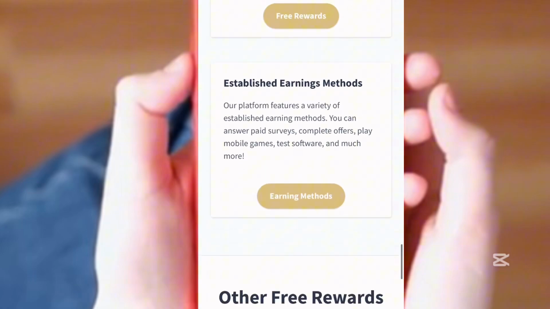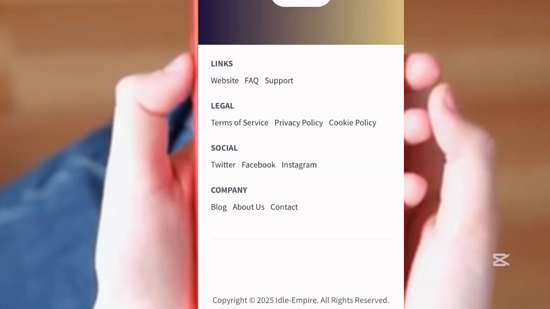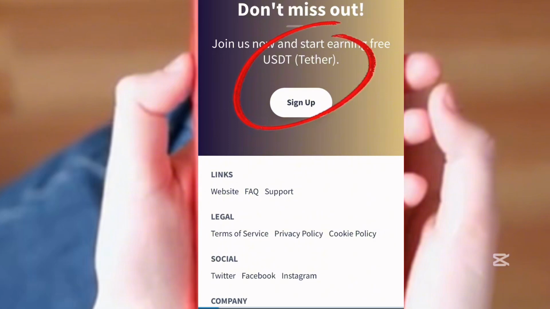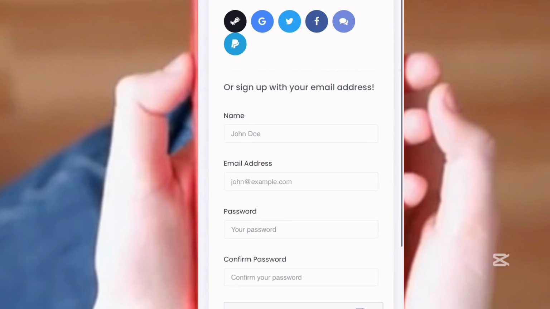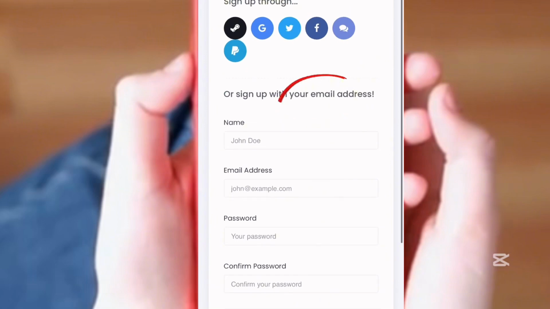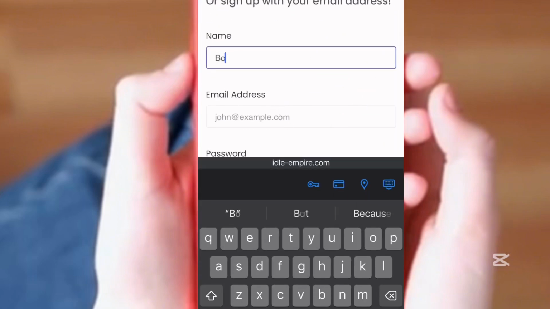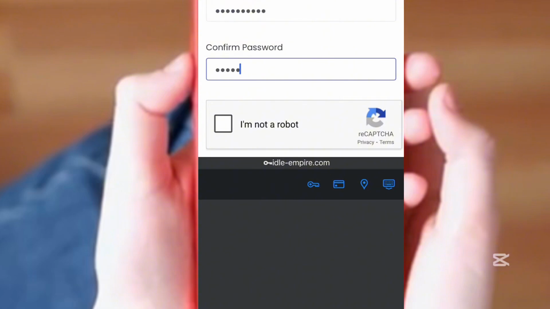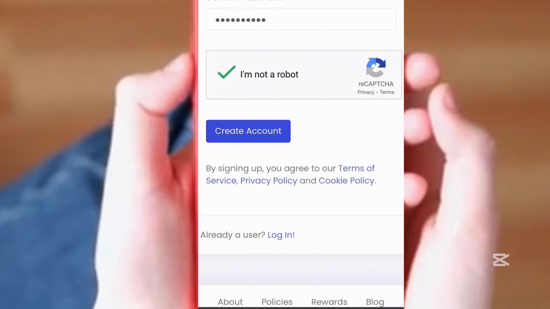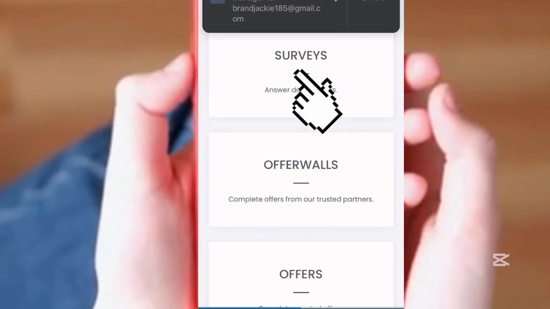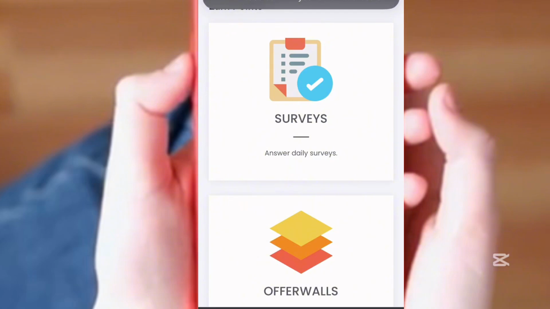So what we're going to do here is just sign up and start earning. So you're going to click sign up. I'll leave the link of this website in the description, so if you want to check it out, just go and create your account. First of all, we are going to put in your name. So I'll put my name, then verify to make sure that you are not a robot. Then create an account. As you can see, you can decide to save your password for later use.